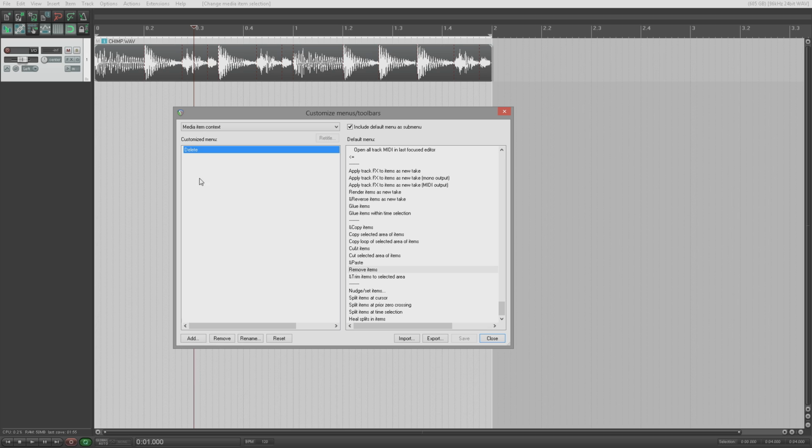When you click on one, you can remove or rename. You can reset as well. You can reset the current menu and toolbar to default, or all menus, all toolbars. So even if you mess everything up, you can always just reset that to the menu. So don't worry about it in the slightest.